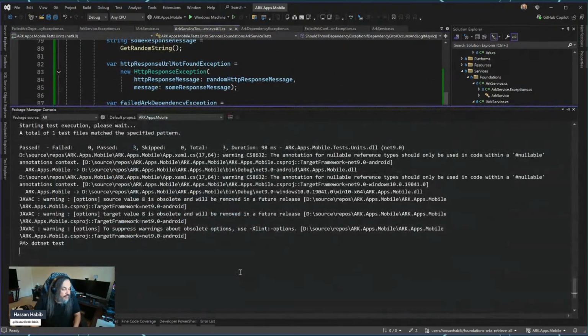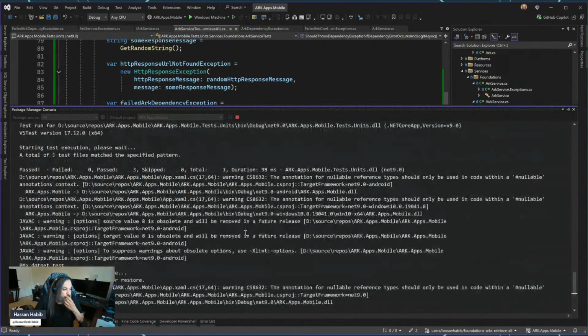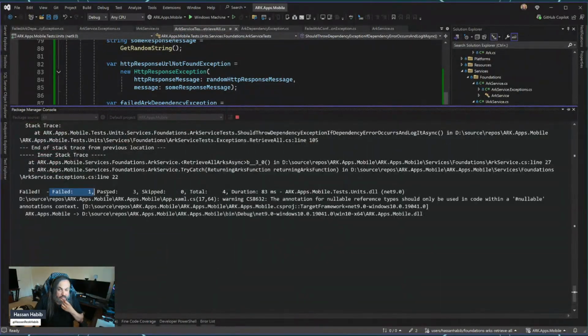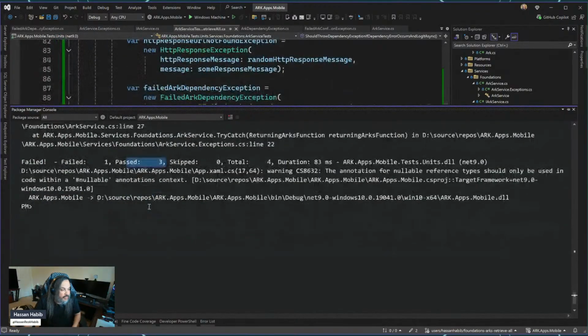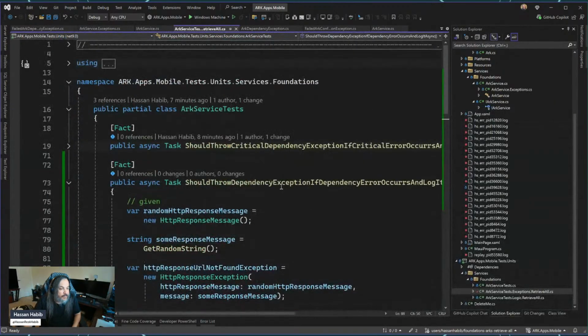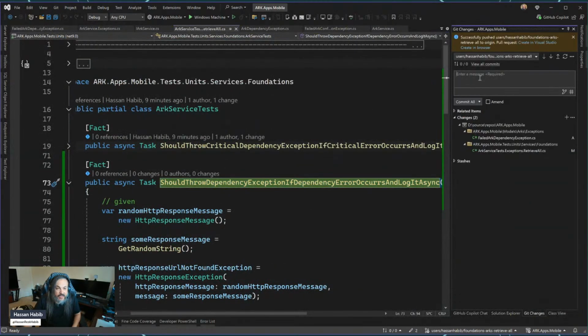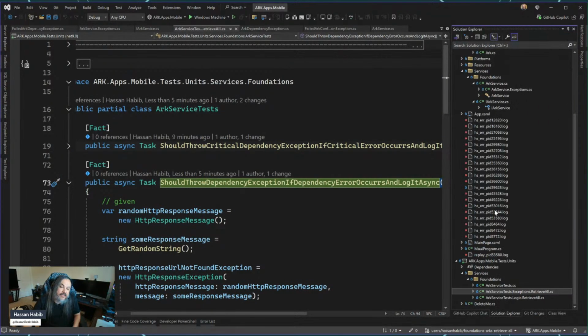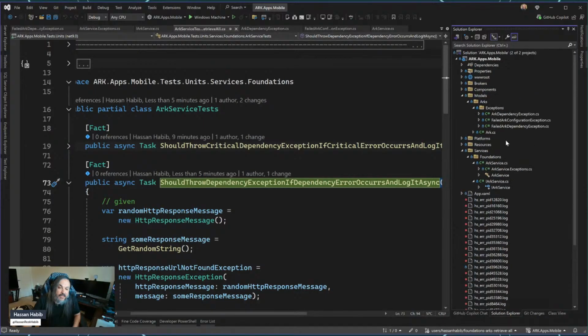Okay, let's run this test. This should fail. So we should have 3 passing and 1 failing. There you go. 1 failed, 1 pass. Perfect. Okay. Let's commit that here as a failing test. And then let's go and actually make it pass, right?